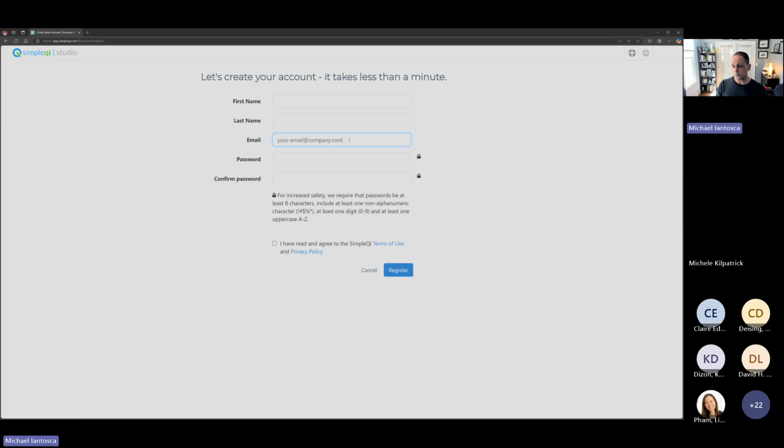Then you enter the password, which requires some specifics down here, just for security reasons in terms of how long it has to be and special characters and such. And then you'll have to go ahead and check this off and say that you've read the terms of use and privacy policy, and then go ahead and click register. If that's all successful, you'll automatically be brought directly into the project.